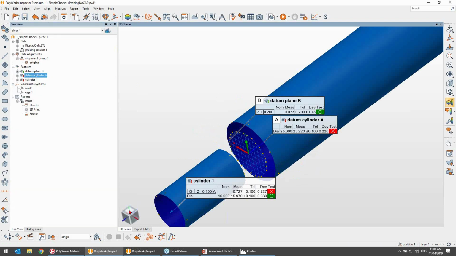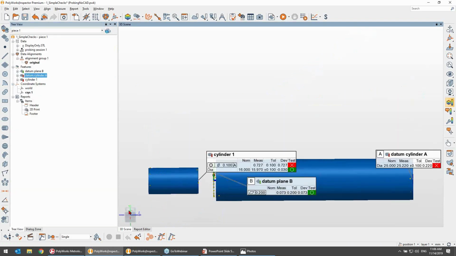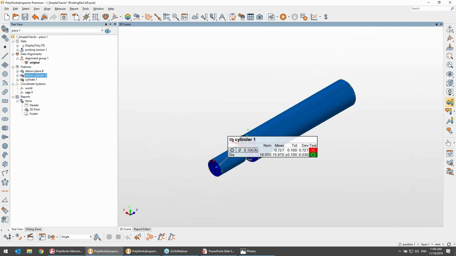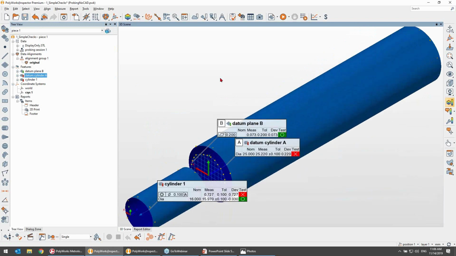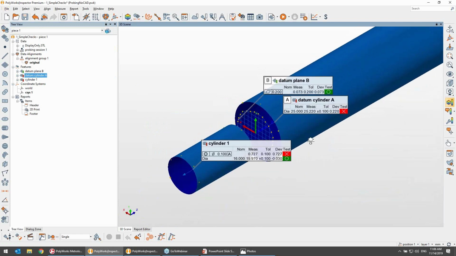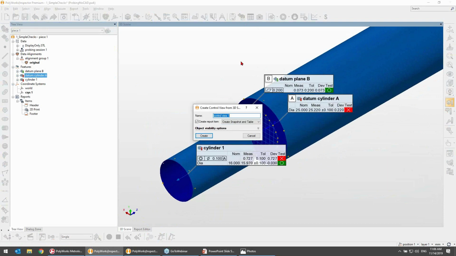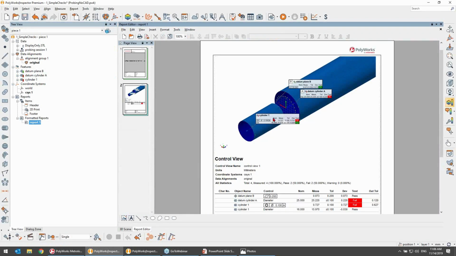By doing so, I now have access to normal views or even a nice isometric for the report on my results. I can now position that the way I want and create a control view for the values we see on the screen, which will give me a report for all of the required measurements.